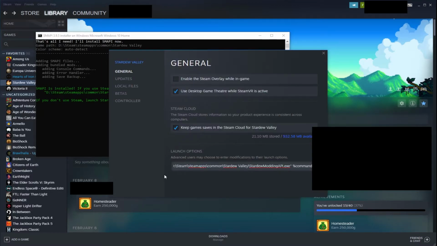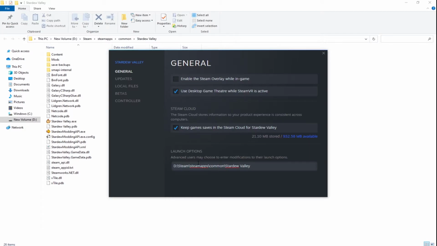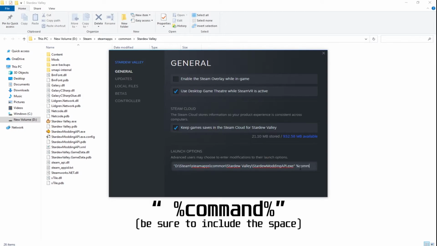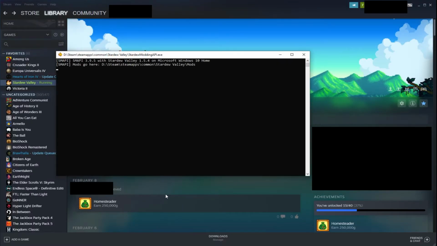If you've already closed the command prompt, don't worry, simply copy and paste the SMAPI file location, paste it in the box, type /stardewmoddingapi.exe as capitalized on screen here, surround it in quotations, and then type %command%. Close the properties window and run it.